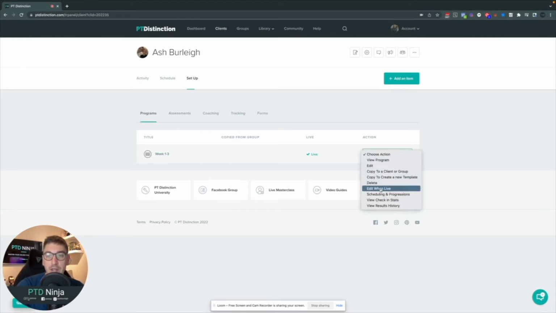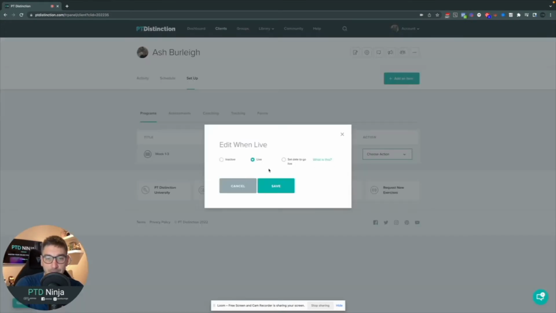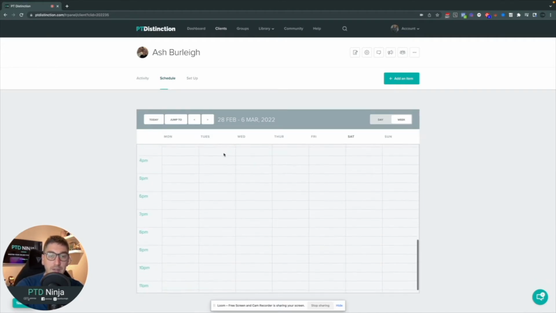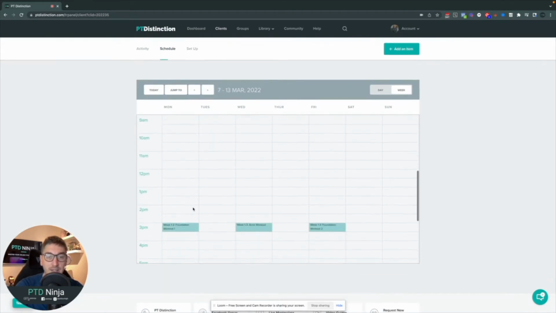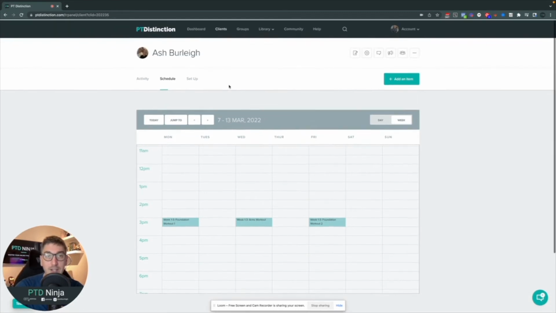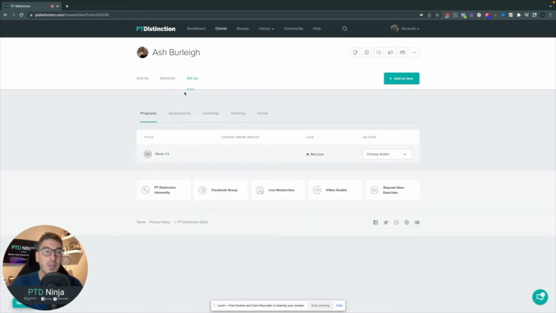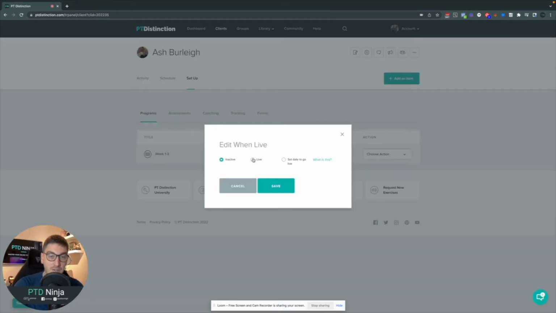Now, if I was to go down here and switch that to not live, the client would no longer see this workout in here, and they'll no longer see it on the schedule, even though you've actually added it into the schedule for them already. Now, this is particularly useful if you want to edit and make changes to workouts. If you want to build workouts for a client, but you don't want to see a half-saved workout when you're building them, what you can actually do is build them in a not live state, and then you can switch them to live whenever you want them to actually go and see that particular workout program.